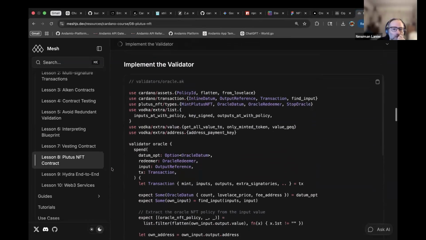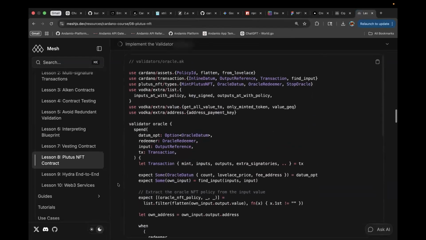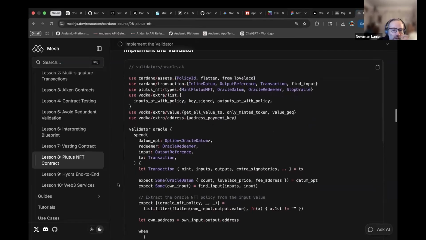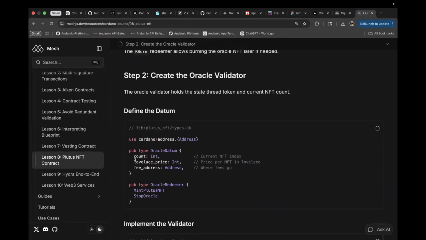There it is. Where is the counter? If you go up to the Redeemer type, scroll up. It shows it just above it right there. There you go. Define the datum. Oracle datum. It has count, it has Lovelace price, and it has fee address.